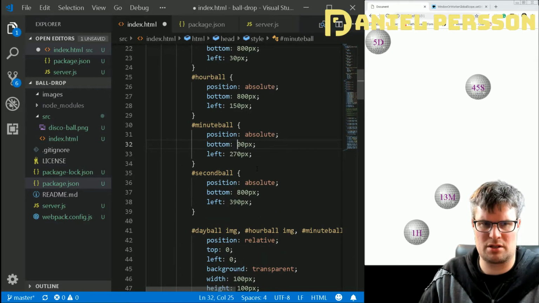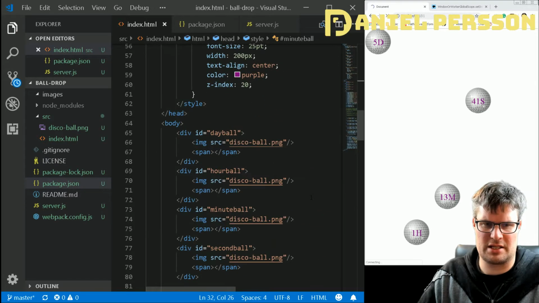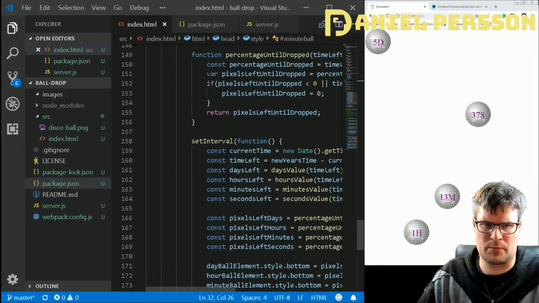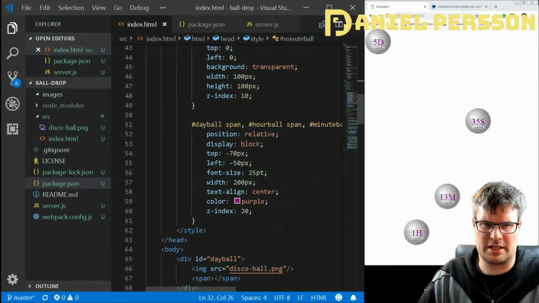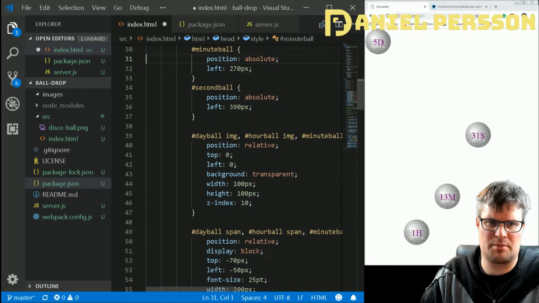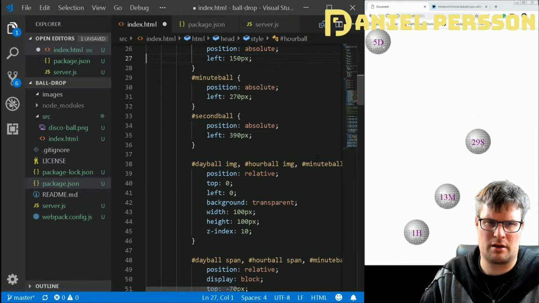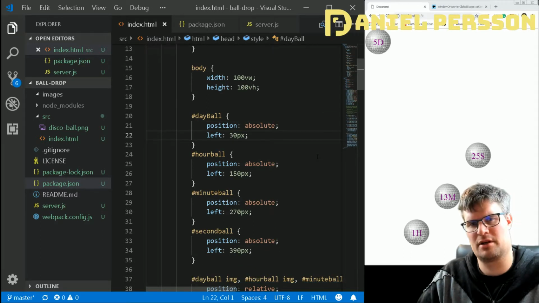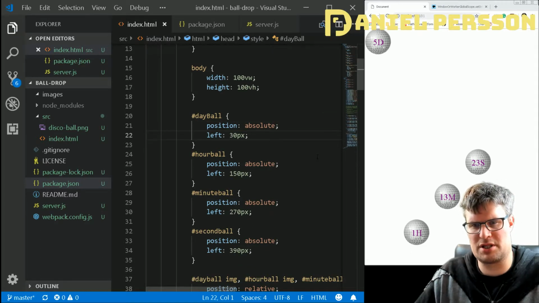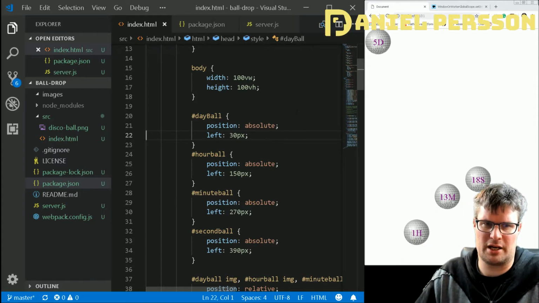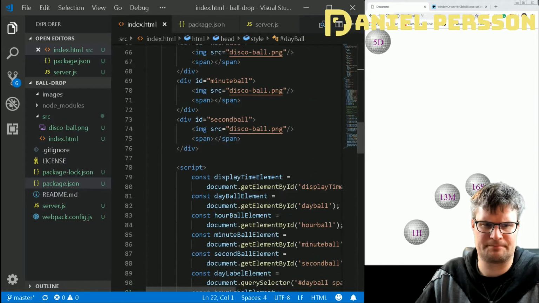Maybe they shouldn't start at 800 pixels. Let's see here. If we remove bottom 800 pixels here, they should end up at the same position because they are positioned by the code down there.